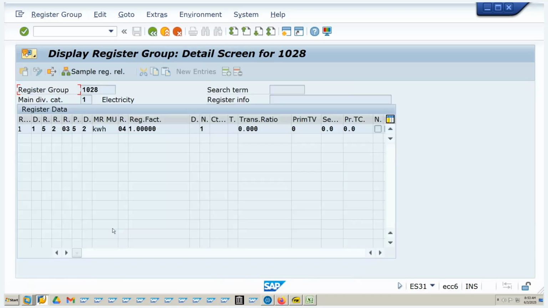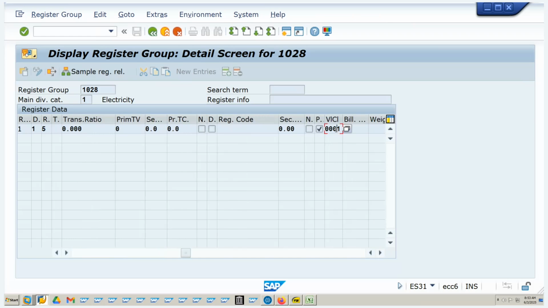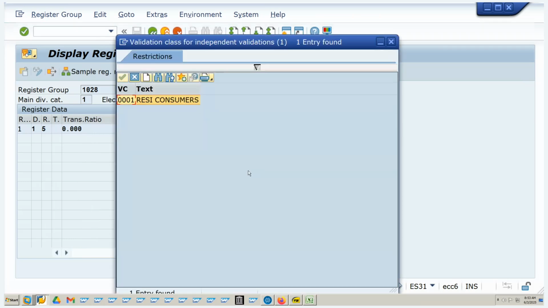Okay. What is this validation class? We'll see. Validation class is 0001. 0001 is a validation class for residential consumers. That means whenever you create any meter which is for residential consumers, our validation class is 0001. Now, for this validation class, we'll maintain the meter reading validation parameters. That means what rules will apply for the validation check.